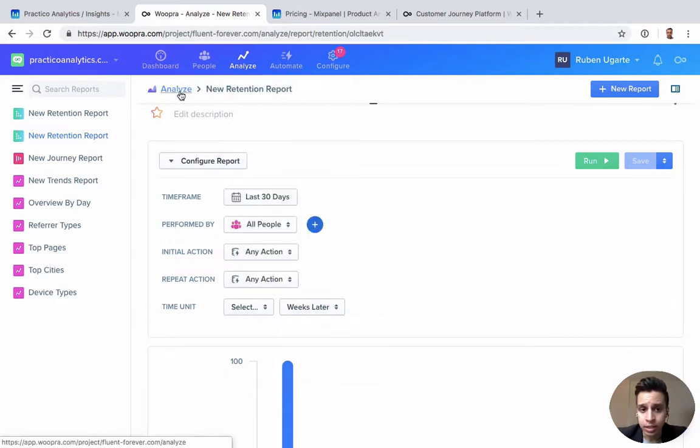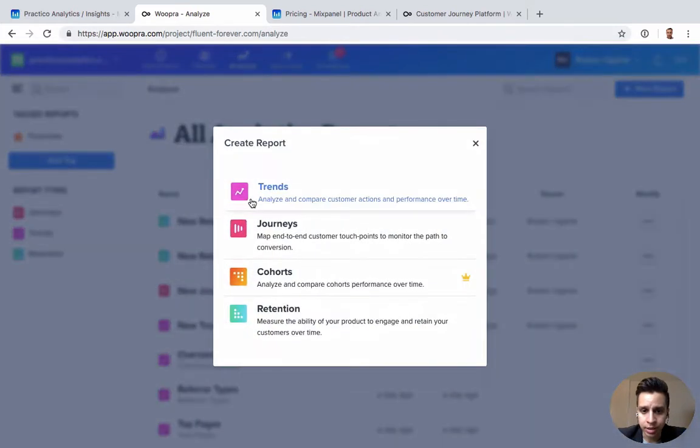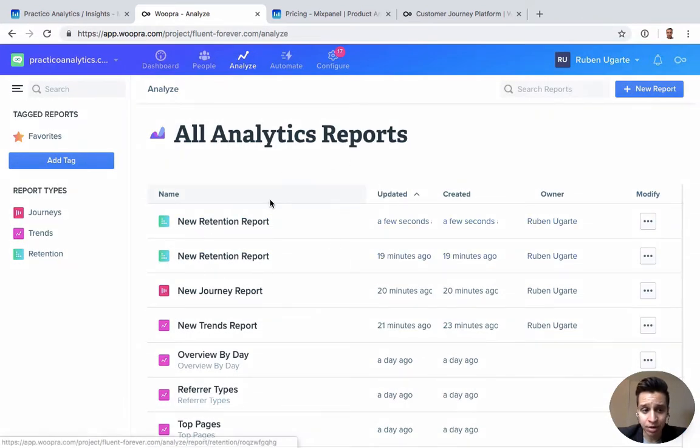So really the core Mixpanel analytics reports are covered here in Woopra as well. The ability to segment the data, the trends, some kind of funnel, flow report, journeys, cohorts and retention, which covers the cohort analysis. So in that area, they're actually quite similar, right?